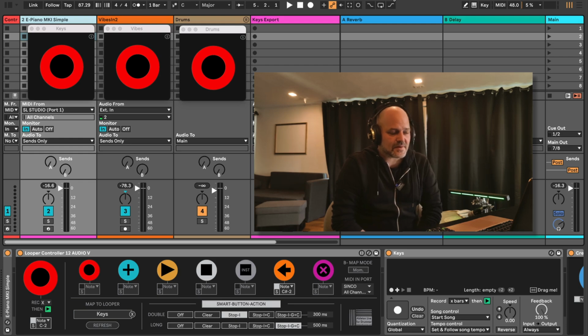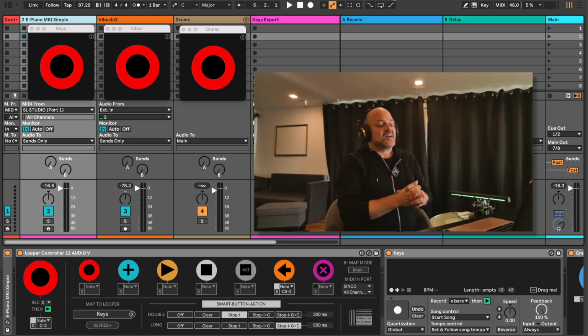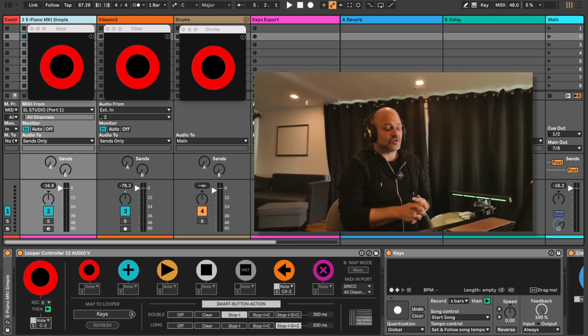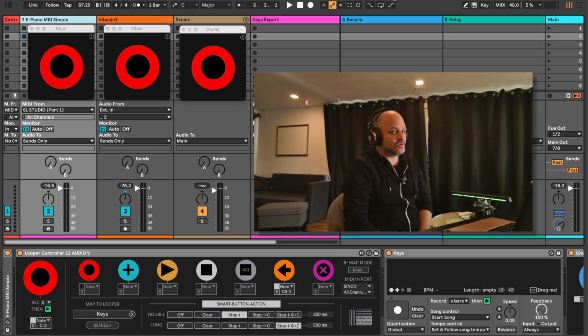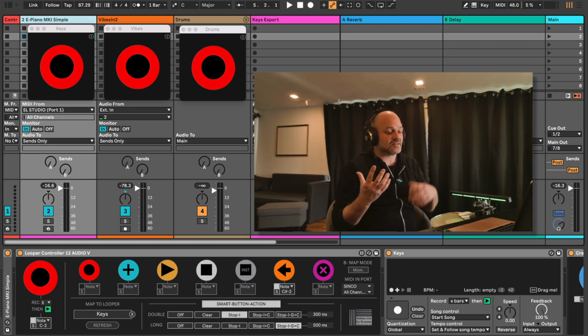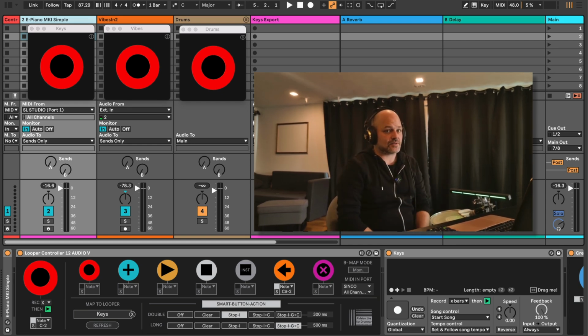Hi, I'm Toby from abletondrummer.com. I developed a few Max for Live devices to be able to control the Ableton Looper in a different way. The Ableton Looper has some advantages and some disadvantages. It really depends on your use case.